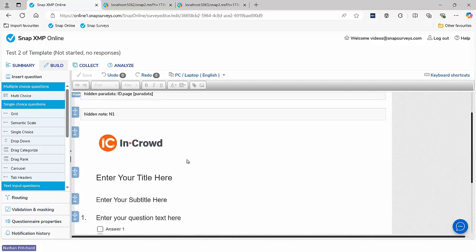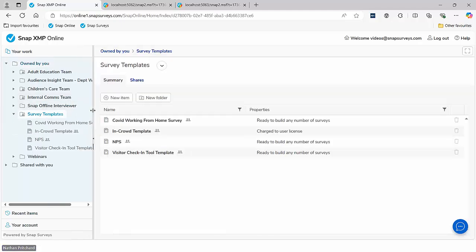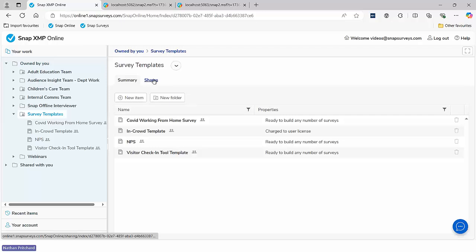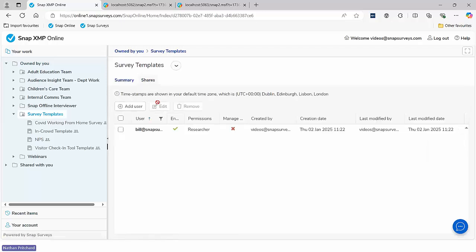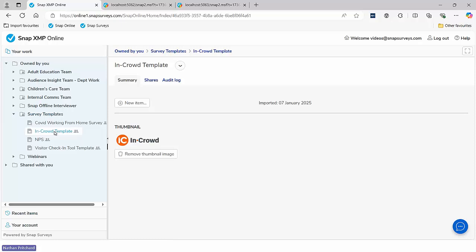Now, just to finish off, it may well be that you wish to give colleagues access to this online template. So if I go back into my templates folder, and if I click on shares, you can see that this entire folder has been shared with my colleague called Bill, and Bill has full access as a researcher. So every time Bill wants to create a new survey, Bill has access to all 4 of these templates. Whereas it may be that just for my in-crowd template, I wish to give a new colleague or a new client access to that template.